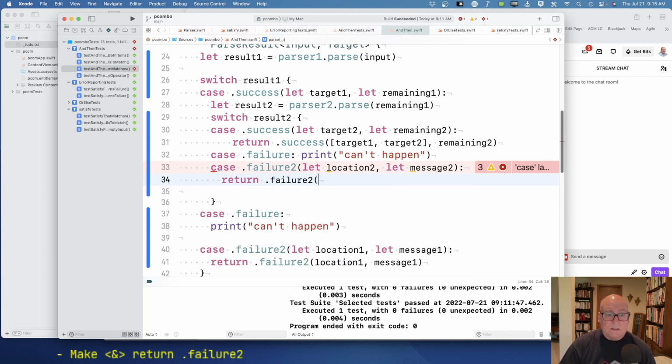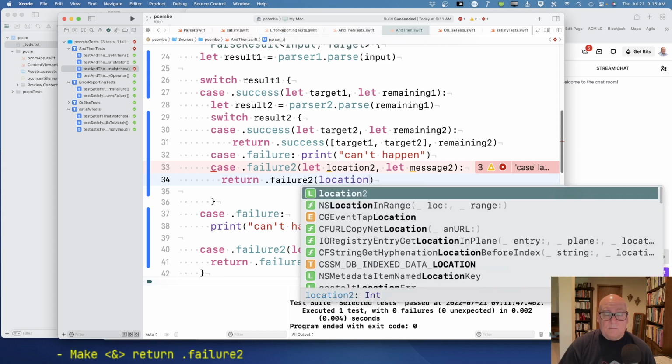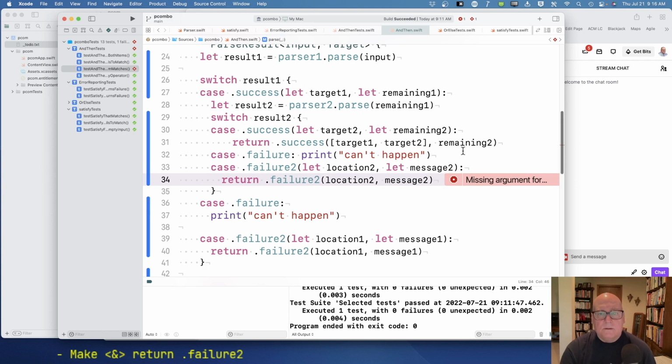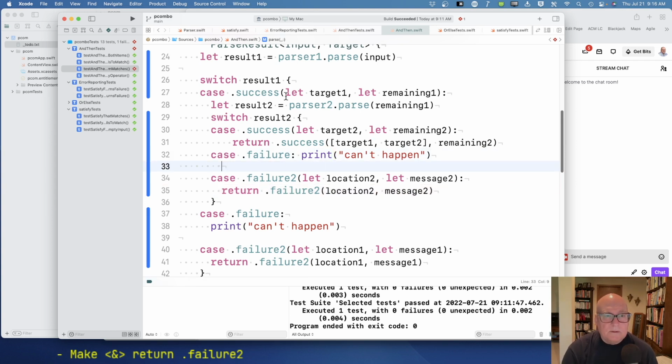And once again, we have to switch the type to our result type. Location is, that what we want? The message, however far it got? Okay, and message 2. So parse 1, try and do the second parser on the remaining. If the second parser succeeds, then the whole thing's a success. Return an array. If the second one fails, well, pass the message along.